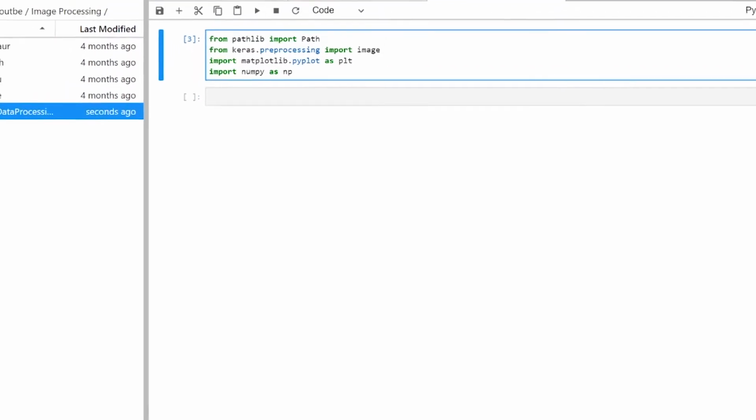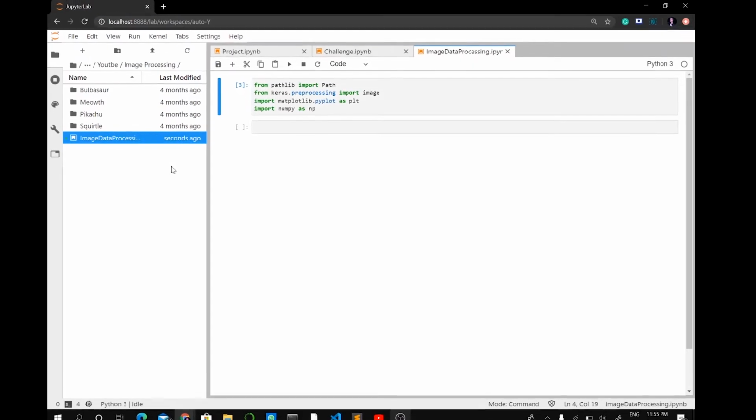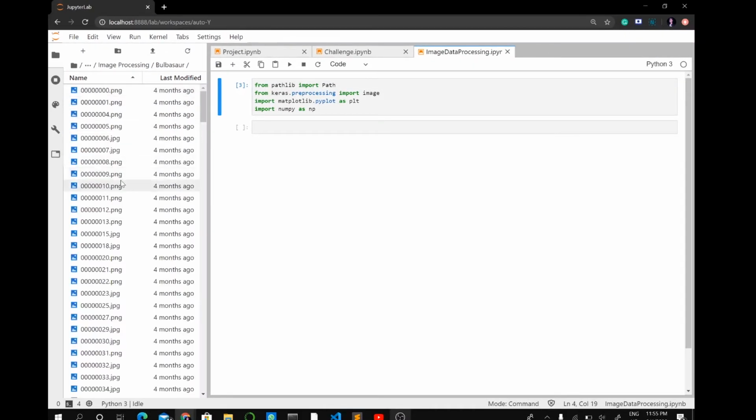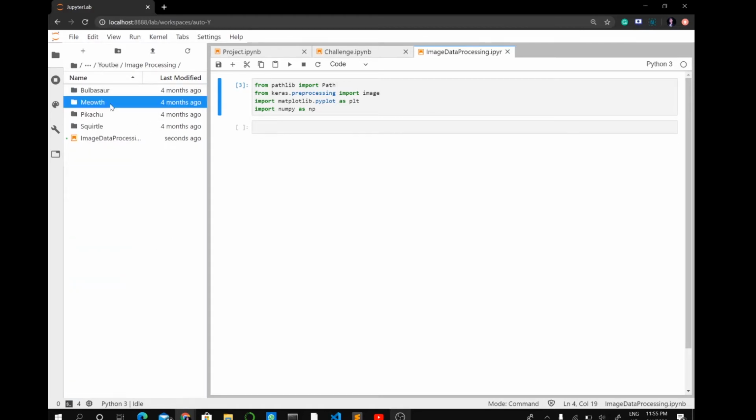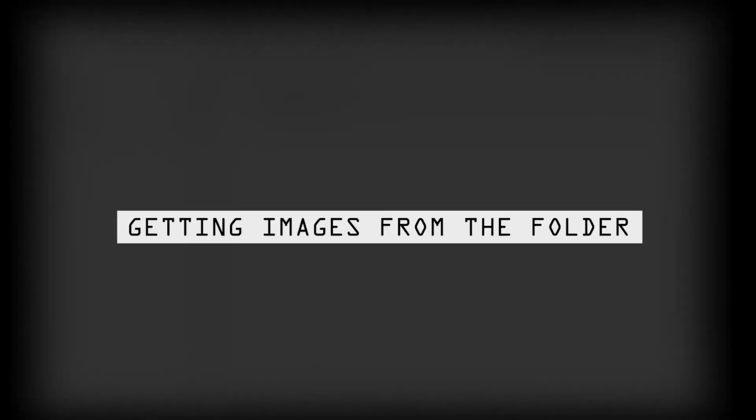The dataset that I have taken is the Pokemon dataset. Here are 4 Pokemons, and in each folder there are images of every Pokemon. The dataset consists of all the Pokemons, around 100 to 200 Pokemons, I think. But I have taken only 4 folders because if we process all those folders, it would take a lot of time, and that's not the scope of this video. So I'll process only these 4 folders. Starting with how to get these images from all these folders at once.